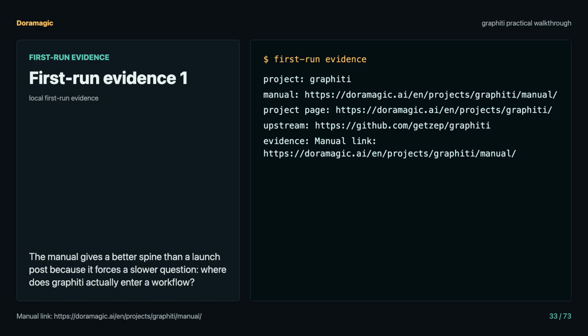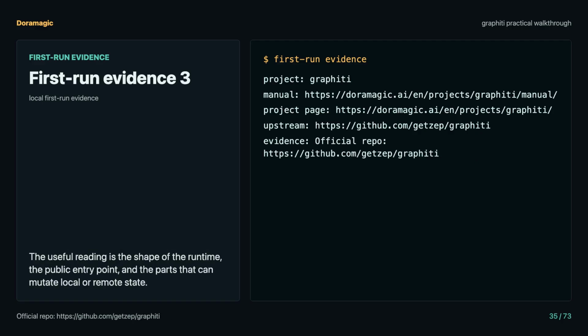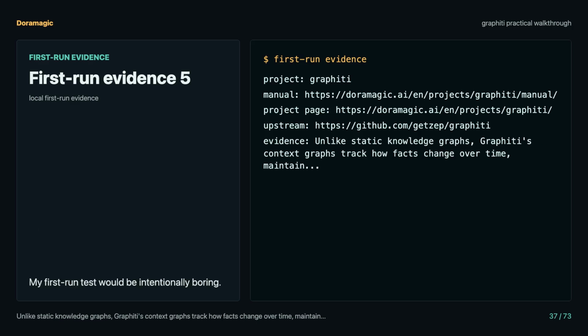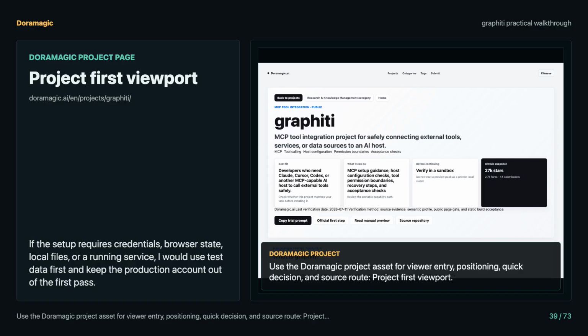Here is the concrete first-run checklist I would use for Graphiti. Step 1. Open the Doramagic manual and the upstream repository side by side. Step 2. Identify the smallest entry point, not the most impressive one. Step 3. Run one task where failure is cheap. Step 4. Save the log or output. Step 5. Decide whether the next run deserves more permissions.